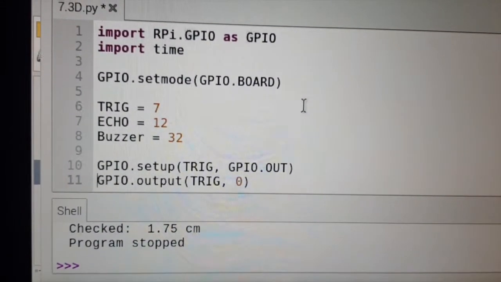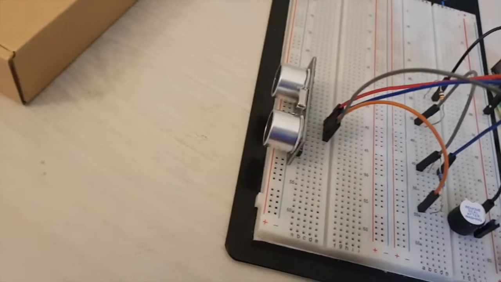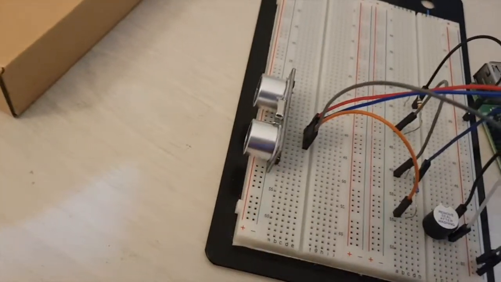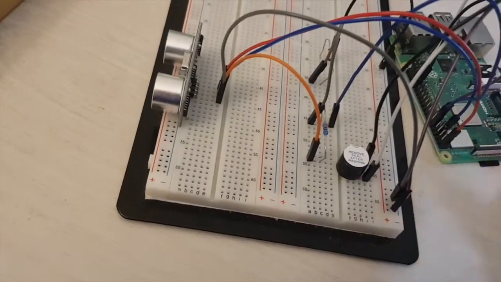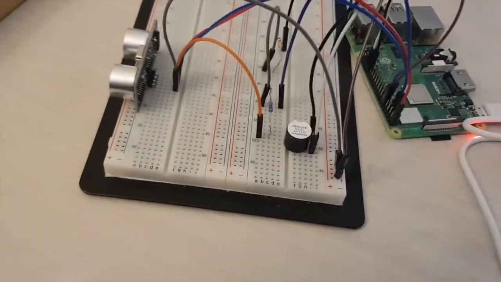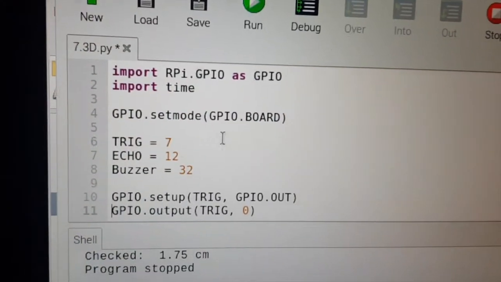So in this task, I had to create a setup which will allow me to check the distance with my ultrasonic sensor, and depending on the distance, the buzzer's frequency or duty cycle will increase or decrease. So first I'll run through the code and then I'll show you my setup and the experiment.